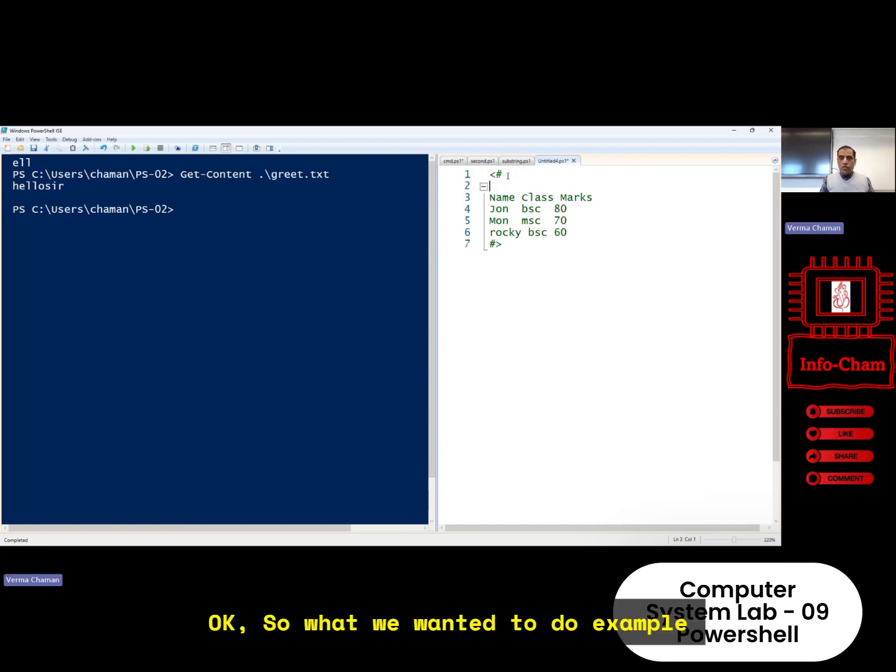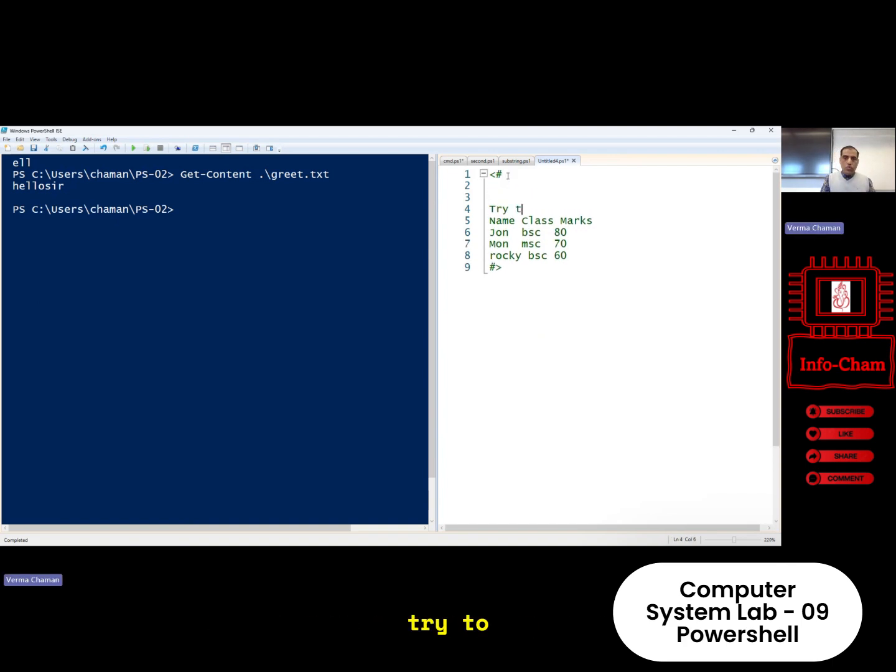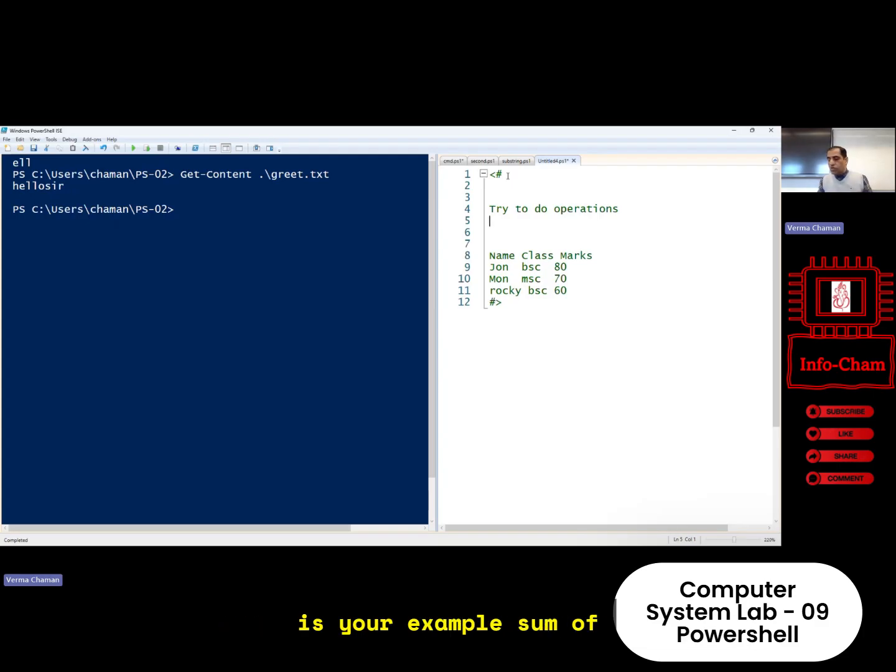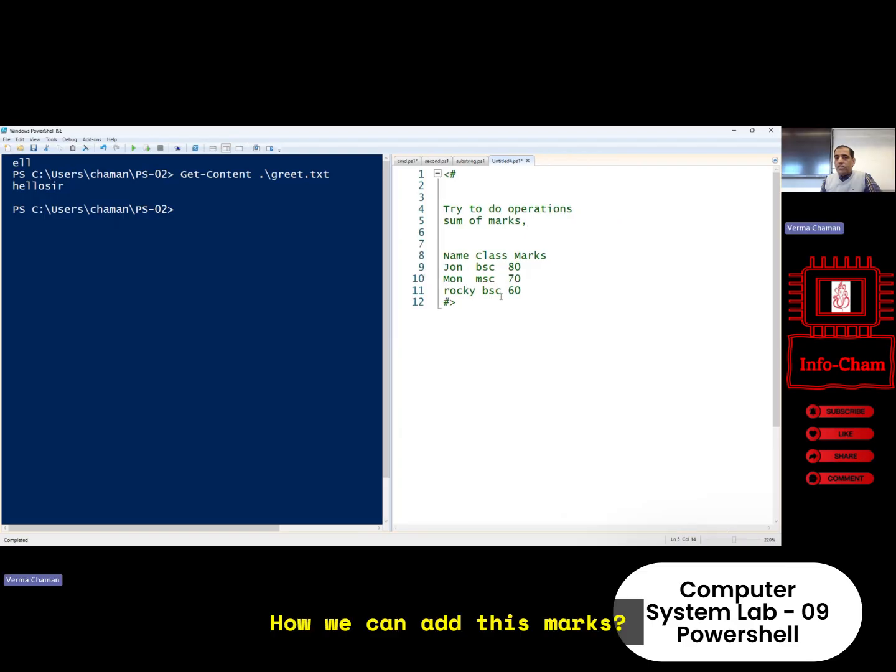So what we wanted to do is try to do operations. You can do whichever operation you want, this is your choice. For example, sum of marks. How do we do the sum of marks, how can we add these marks? You can also see who has the highest number. I think we did the same task in Linux. So how can we do it here?